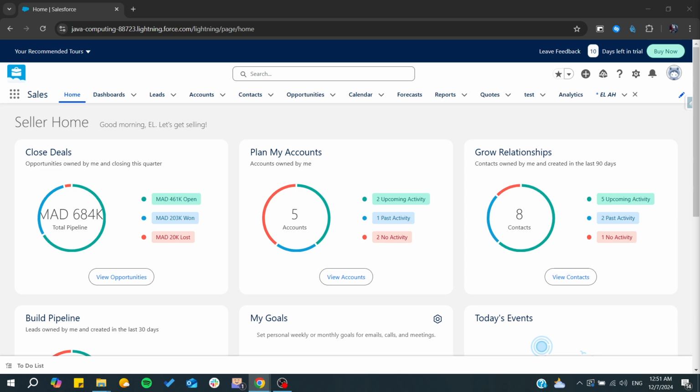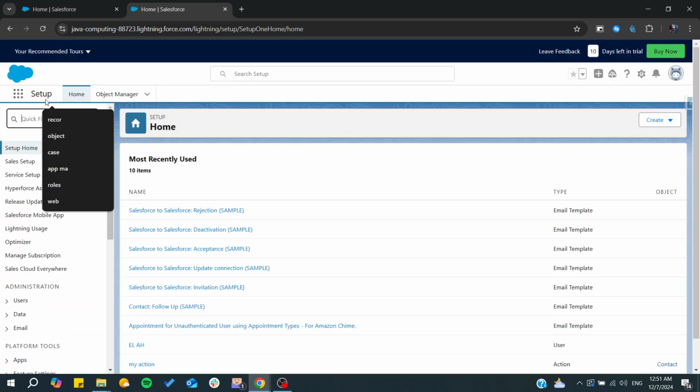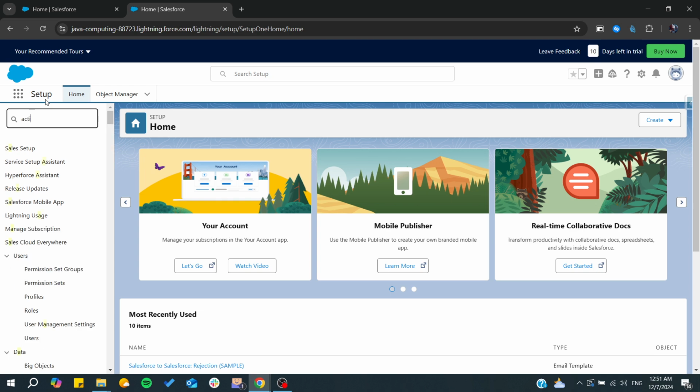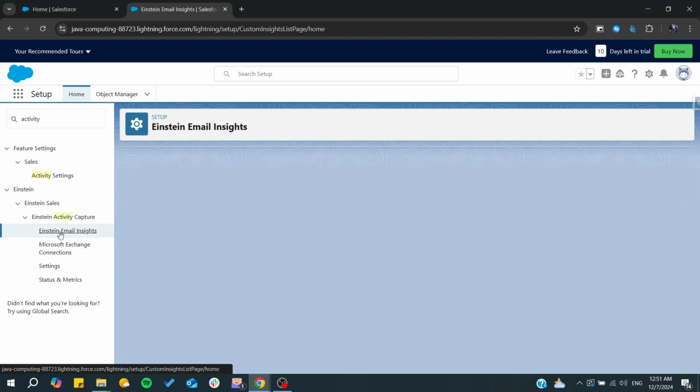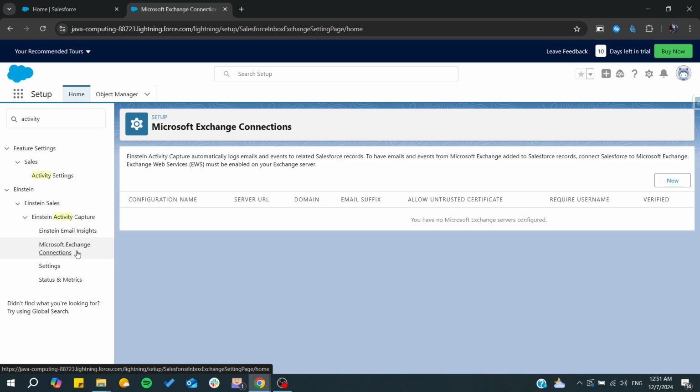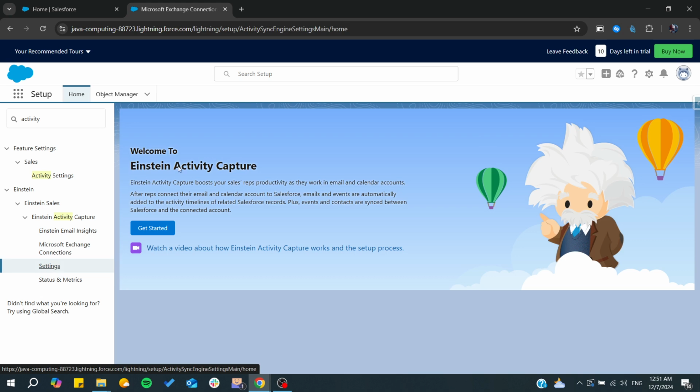So first, we will need to enable our Einstein activity capture. To do so, we need to go to setup and after that, you need just to search for activity capture, and from there we will find these Einstein email insights and Microsoft Exchange connection. So from here, you will need to start connecting your Microsoft account.